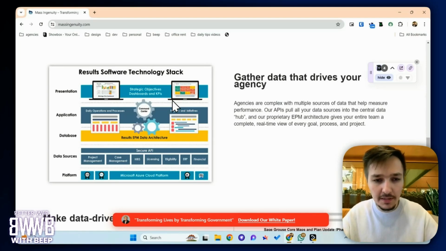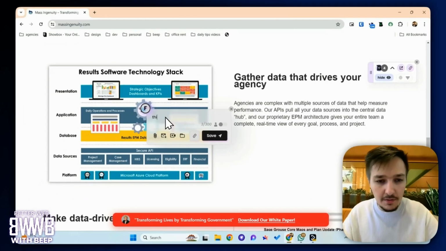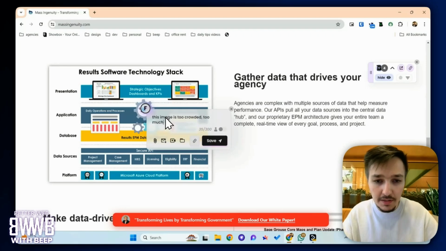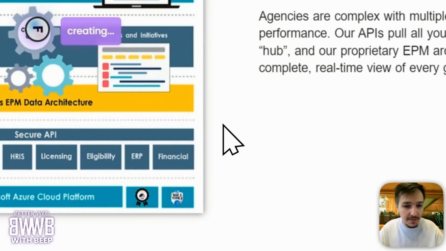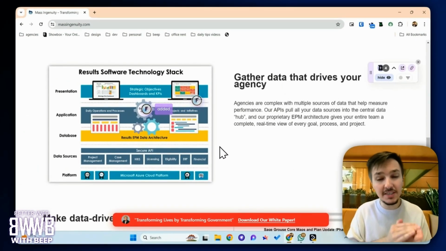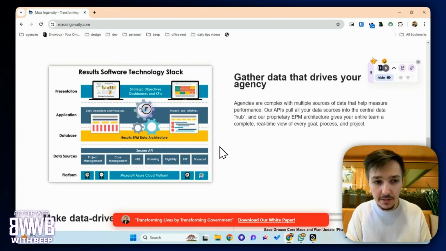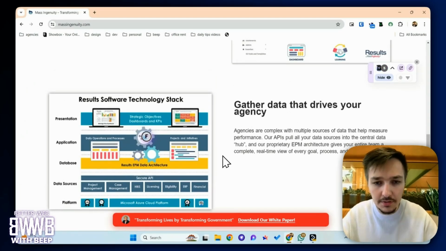So I will just press Alt+C, and I will leave a comment here that this image is, first of all, too crowded. Too much is happening on it. There are so many things here, and I'm also not sure what its message is. The messaging is just very confusing here, honestly. That is the theme of the whole website, that the messaging is unfortunately confusing, and that is the first thing that you should get right.